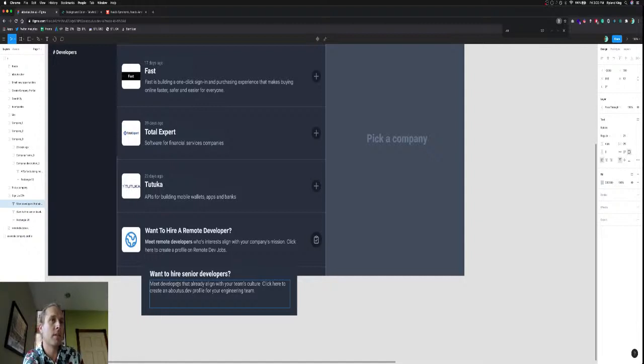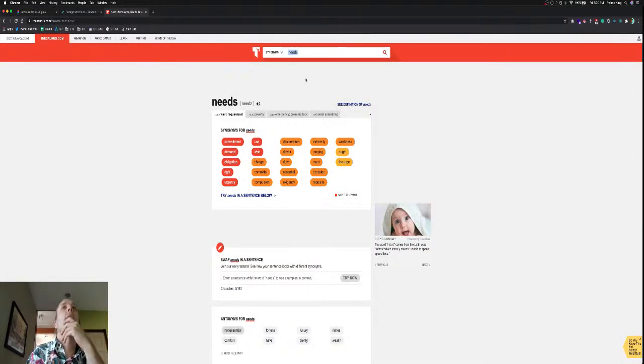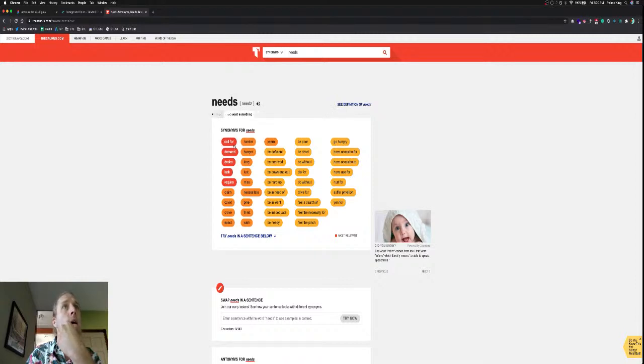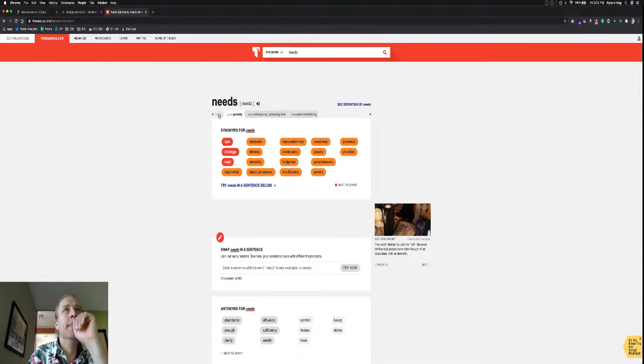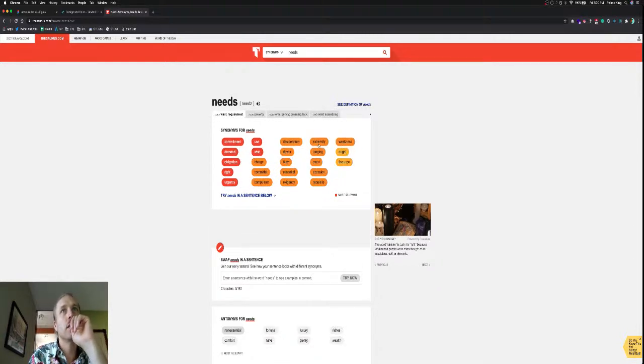Meet developers. I don't want to say that already. Whose personal goals align with your team's culture. Align with your team. What am I trying to say? Wants. Needs. Weakness of risk.